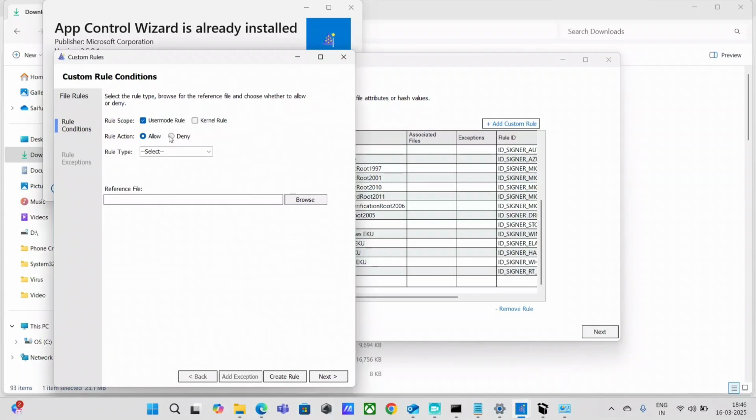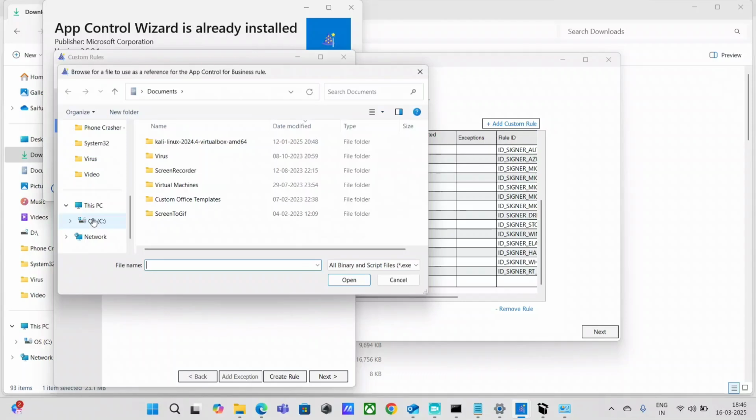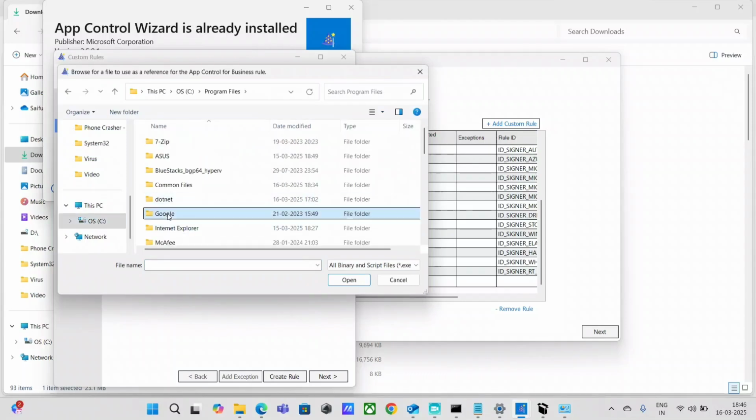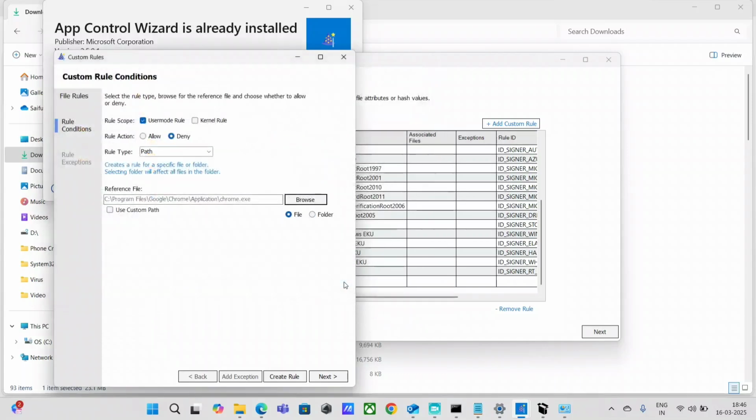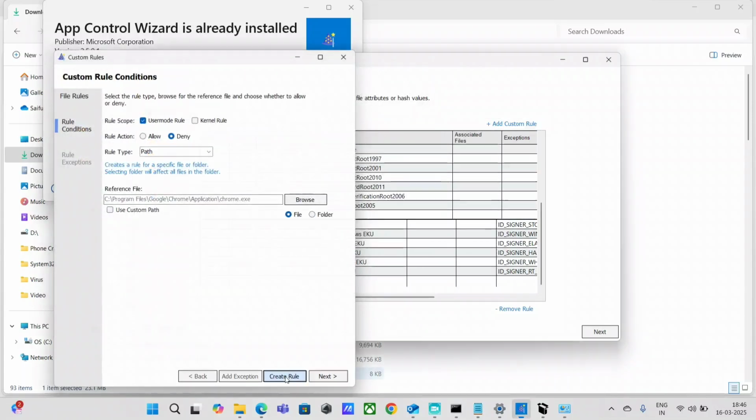Here's where the important thing comes in. You have to select the rule action as deny. Click on this drop-down menu, select path here, go to browse. Now here what you have to do is go to Program Files, Google, then Chrome, Application, and select this exe file over here, and then click create rule.